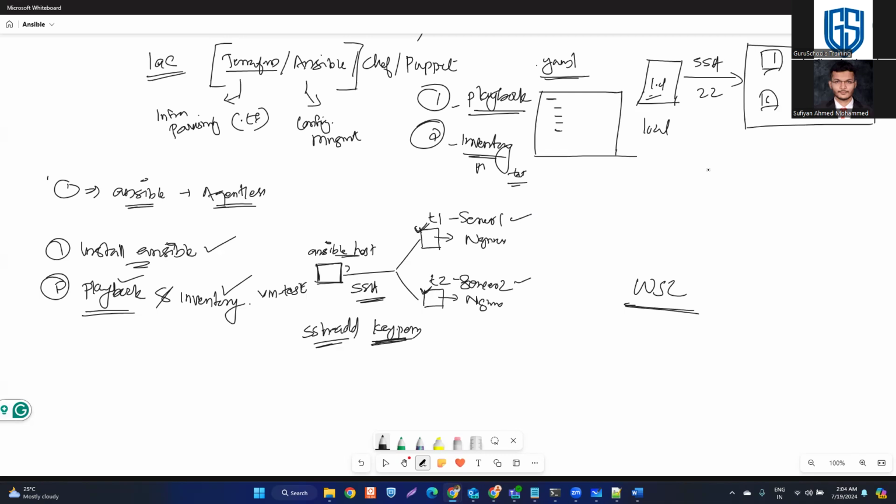Okay, sir. So here we have configured some Nginx servers. Like that, you can search over it. You can use ChatGPT or whatever you like, and try to find some other alternatives also.